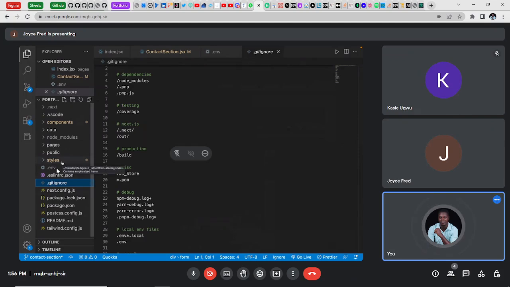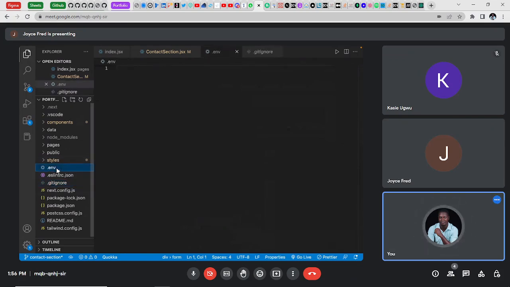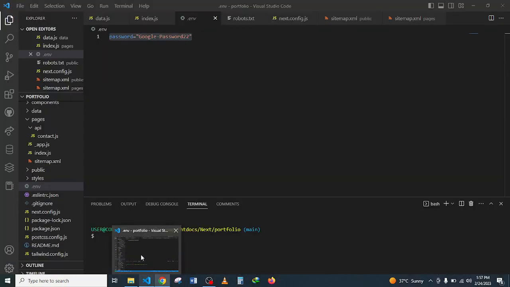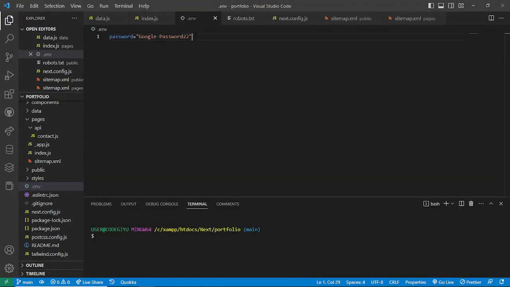Back to the .env. We'll put a password. So you just type password, password is equal to, like this.